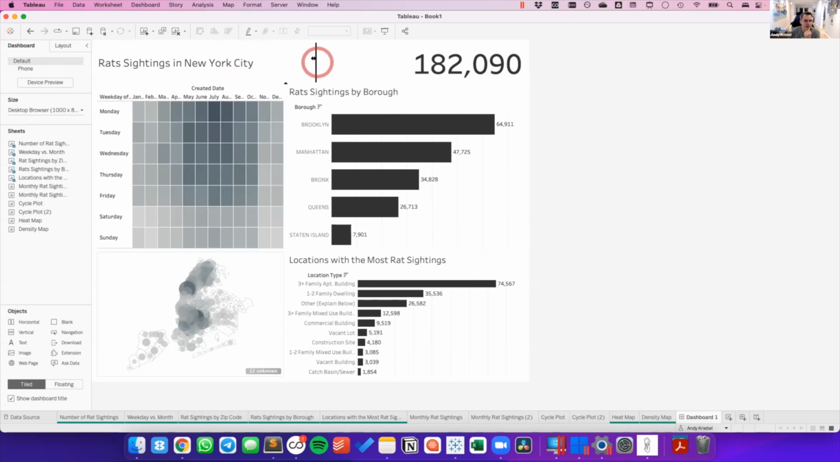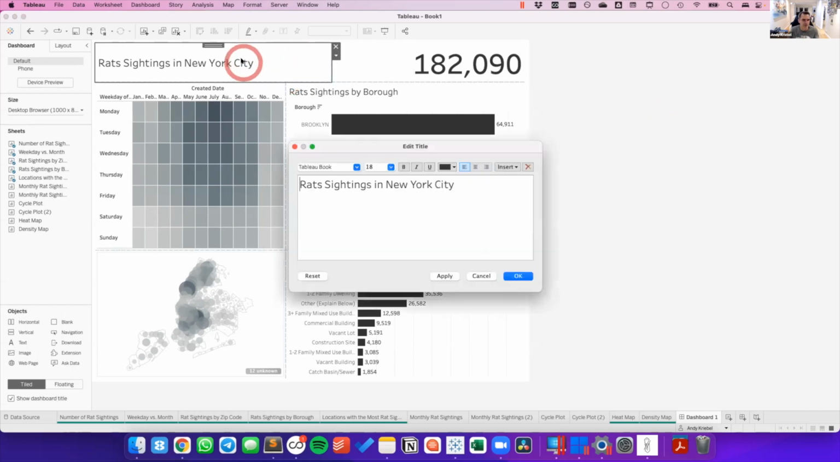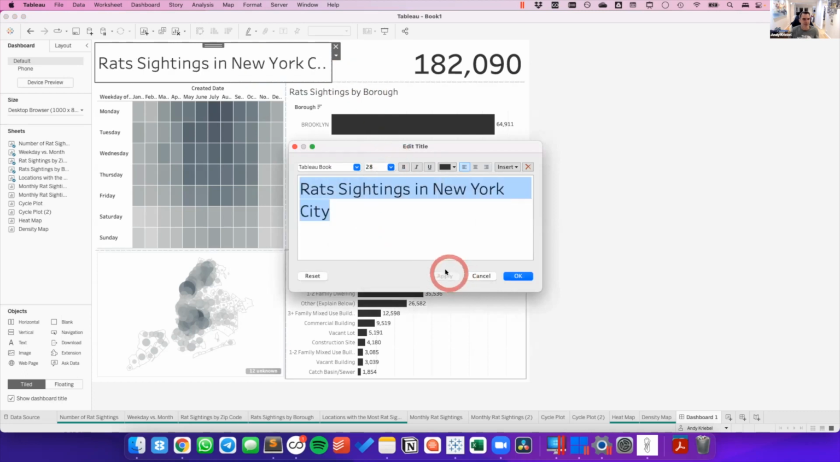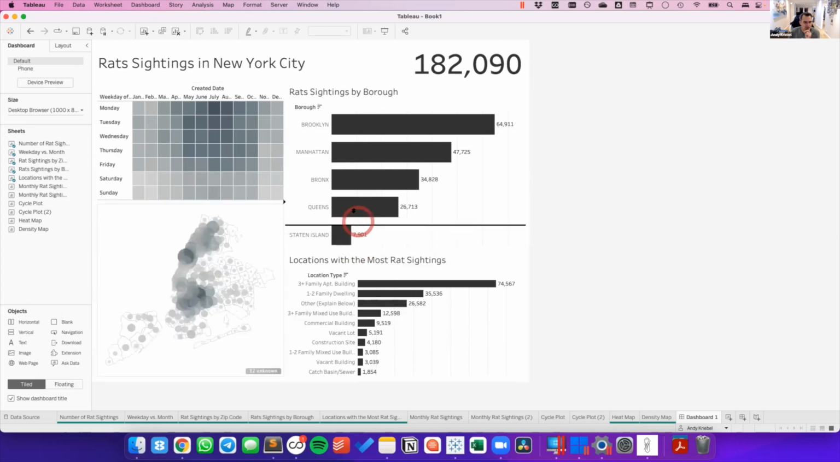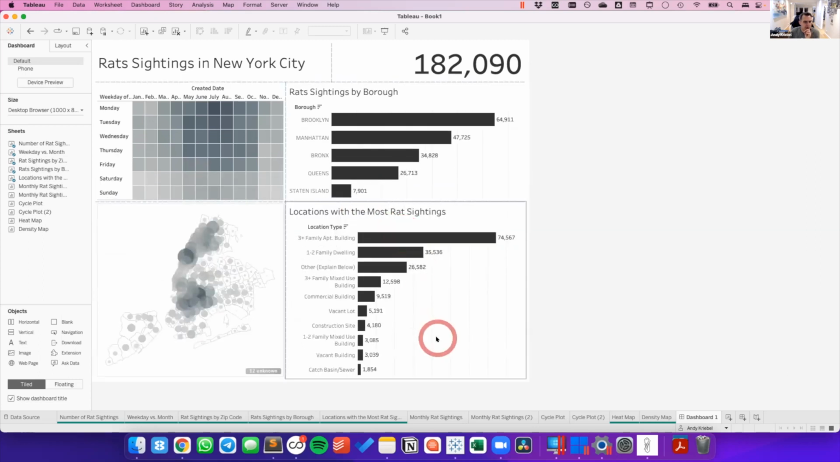So you can play around with it until you get it the size you want. So for example, maybe I want this title to be a bigger font, right? So maybe I'll make it 24 so it fits. So 182,000 rat sightings in New York. All right, this is where I usually spend way too much time, playing around with the objects.